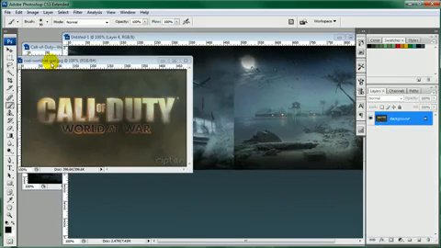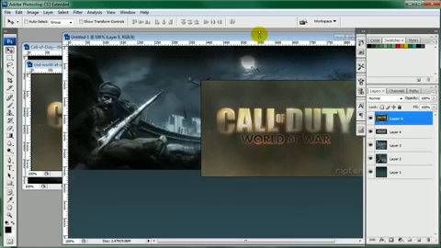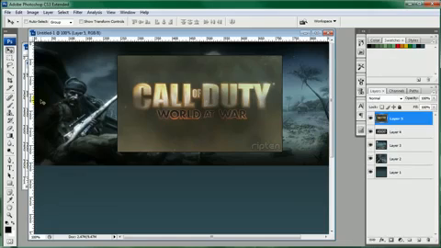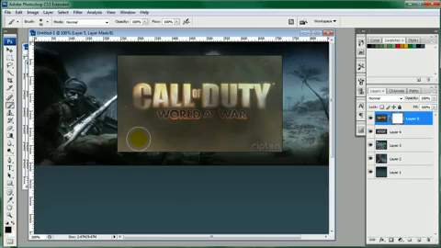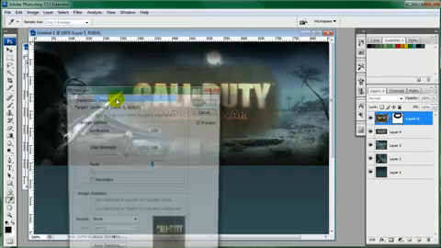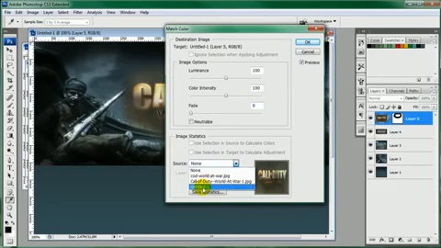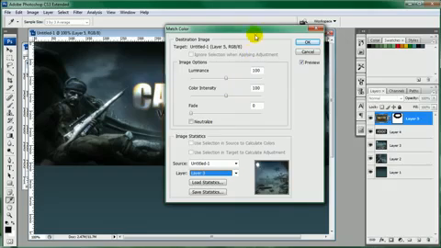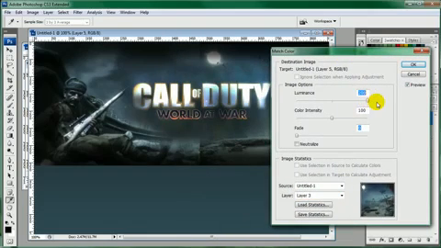Okay, we have one more image I want to drag onto here, which is this Call of Duty. I'm going to drag it right into there and add a layer mask. Grab your paintbrush, make sure black is your foreground color, and I'm just going to erase some of this, soften the edges. And then once again I'm going to come on over to Image, Adjustments, match color, untitled, and layer 3 probably works.